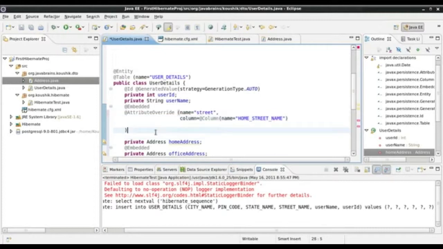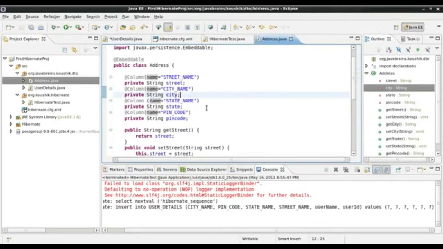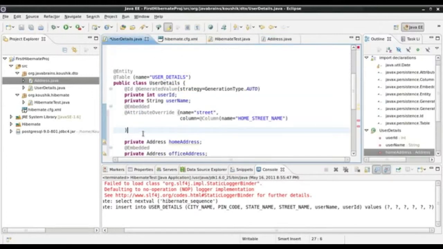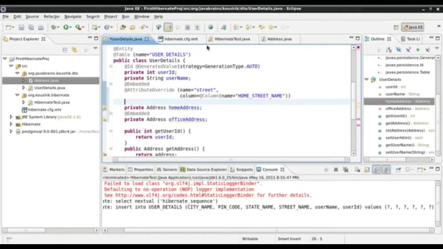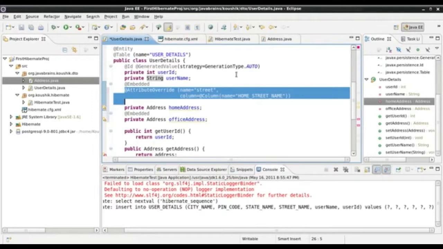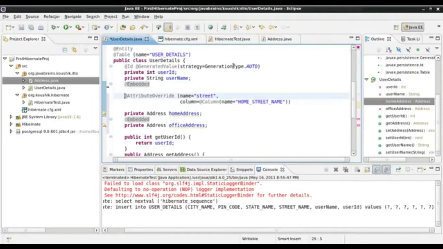Now the same way, I will have to override the city name, state name, and pin code as well. In order to have multiple attribute overrides, I cannot have another attribute override here. I will have to encapsulate all these attribute overrides inside another annotation.